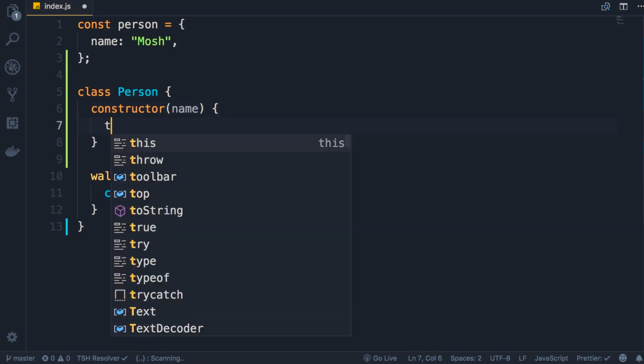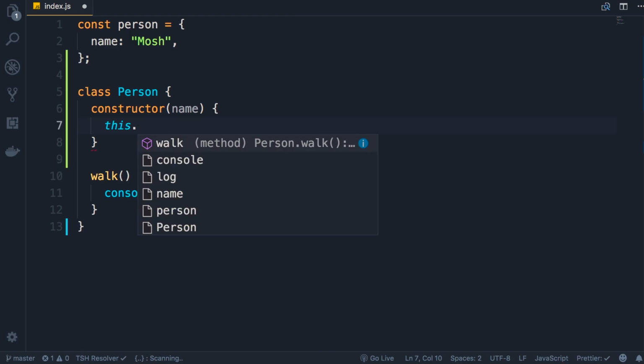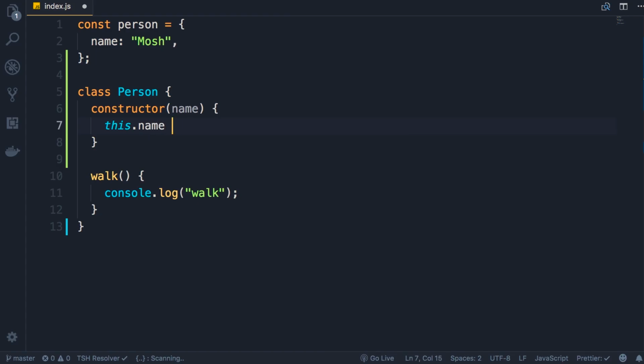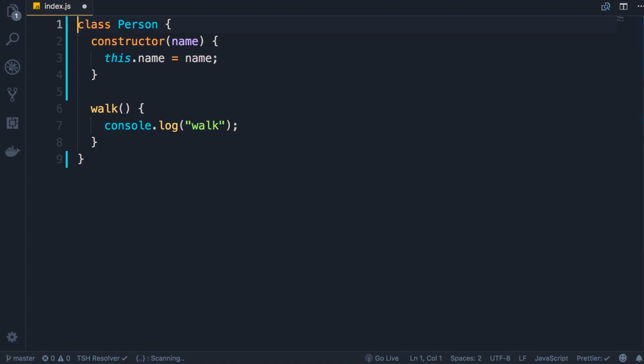How? Well, we use this. In this case, this always returns a reference to the current object. So we set the name property on that object to this name argument that we receive from the outside. Now we have a blueprint for creating person objects. So let's delete this code on the top.